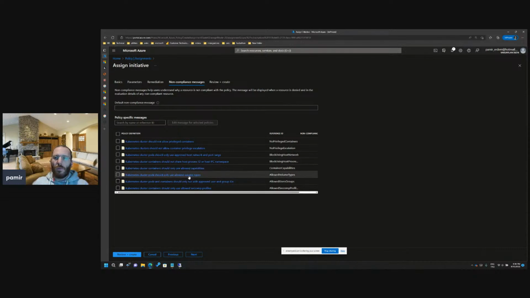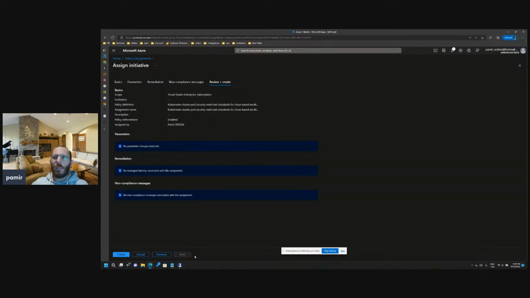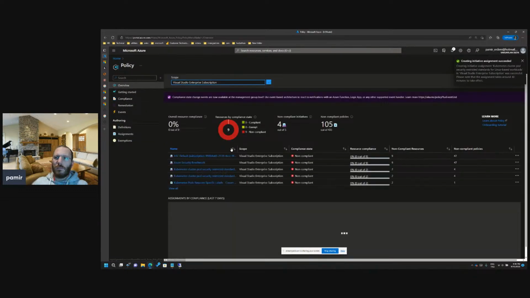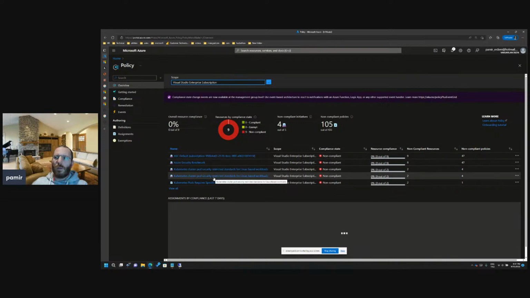I can set the volume types, what volume types can be enabled on my Kubernetes environment. User groups and the seccomp profiles. So I can deploy these policies on my Kubernetes environment by the Azure Policy, with the Azure Policy extension enabled on Arc. So let's create this one. If I go to the overview again, I'm going to see what kind of policies are deployed and what are the noncompliant Kubernetes clusters.